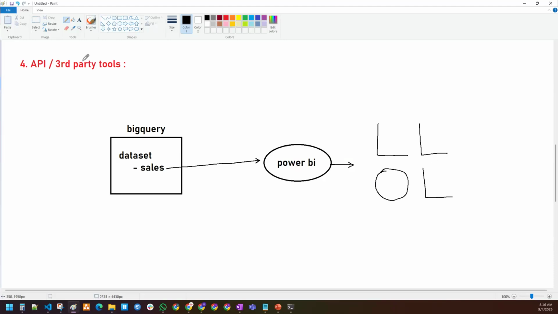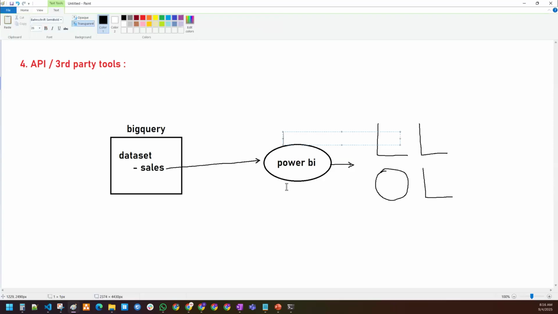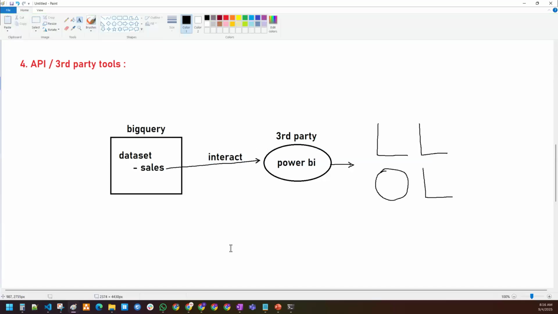So Power BI is an external service. We call it an external service, a third party tool. It is external to the Google Cloud Platform, right? Okay, these third party or external services can interact with this, but maybe via a service account or some other kind of authentication should be there. So via that authentication, they can access the sales table, and Power BI can access the data from the sales table, and they can create dashboards and reports like this. So this is how Power BI usually works.